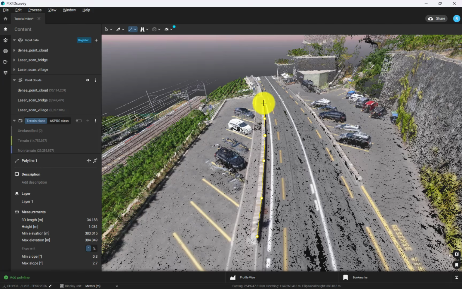After placing the last vertex, you can continue vectorizing other parts of the feature of interest or edit the vertices of the polyline you generated. To return to the selection tool, tap Escape on the keyboard or click the selection tool icon. Once you have vectorized a feature with the Polyline tool, the feature will be listed in the Content menu's Layers submenu on the screen's left side.